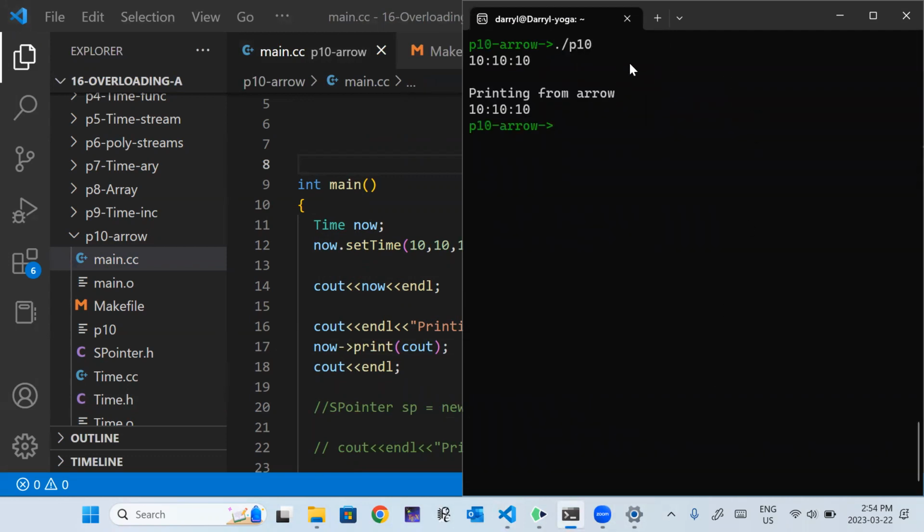Okay, so printing from the arrow, so you can't really see. So we get 10, 10, 10, and then I can print using the arrow operator. So yeah, no great trick there, but we're going to use that now in our smart pointer.